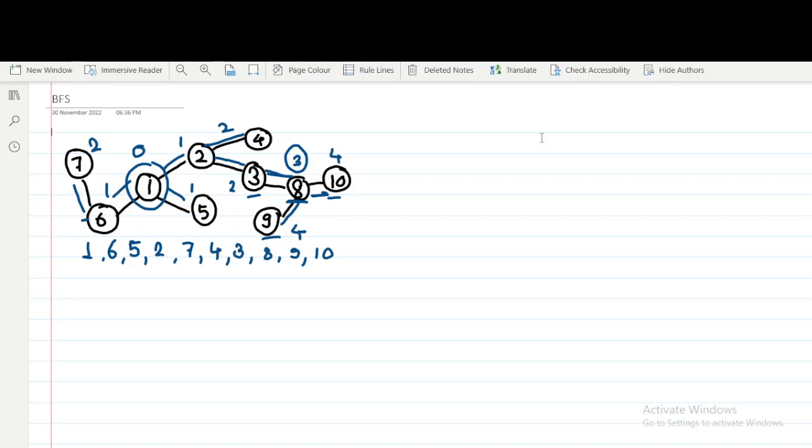And as you might have guessed, we can do many different types of traversal by simply changing the order of visit or changing the starting node. So what do I mean by that? Let me just erase something.